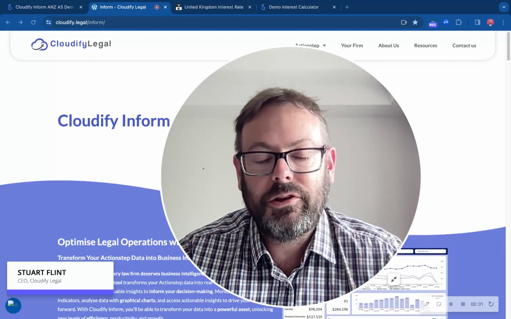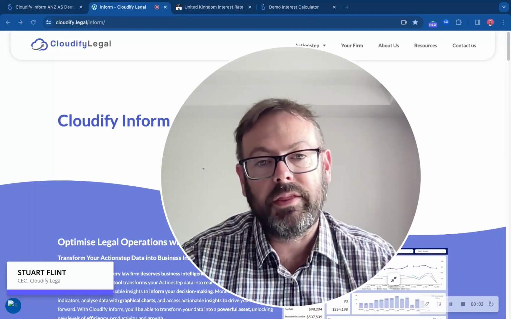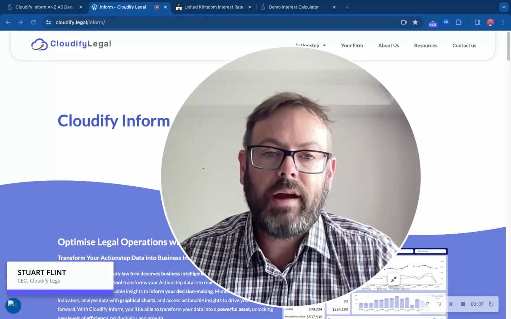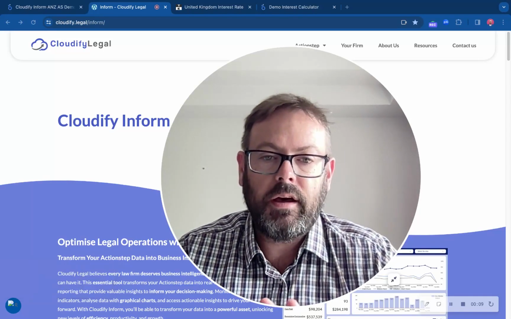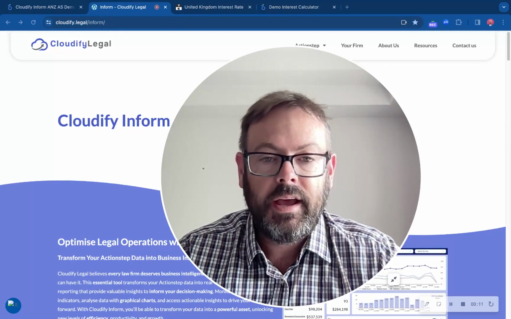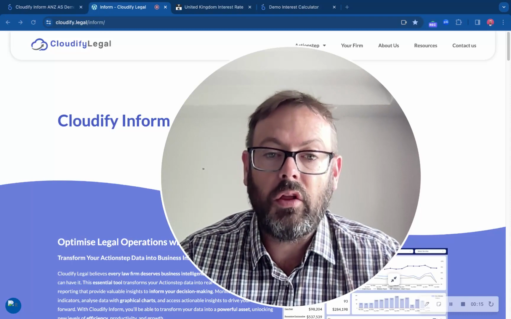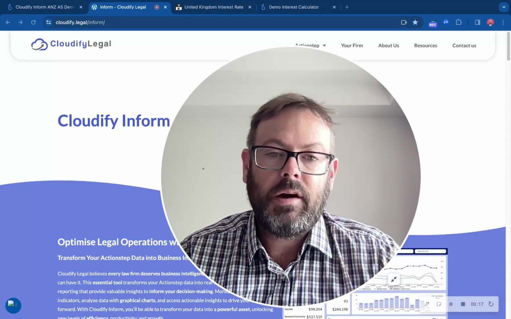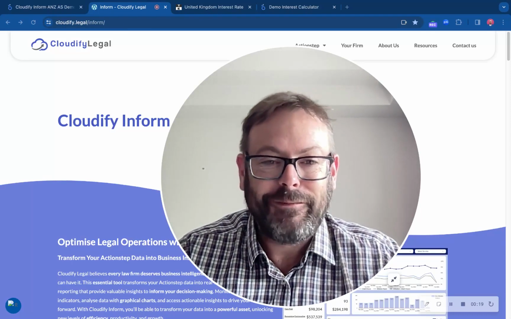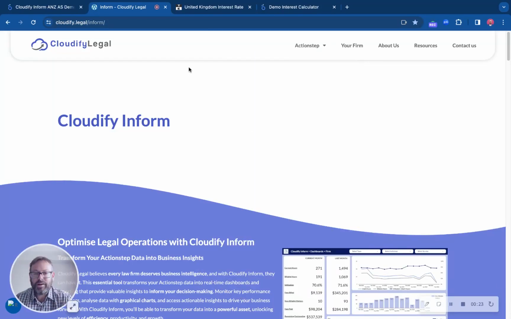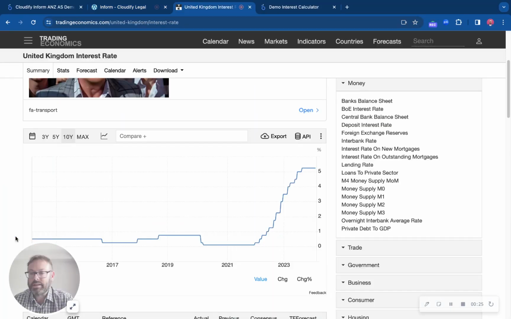Hi, I wanted to show you something we've developed for a law firm in the UK, and it relates to client accounts. Where a law firm is holding funds on behalf of a client, there's a legal obligation to pay interest on that. Now, in the past, we've had a very low interest rate environment. This chart I found really shows that very well, with interest rates virtually zero for a period.